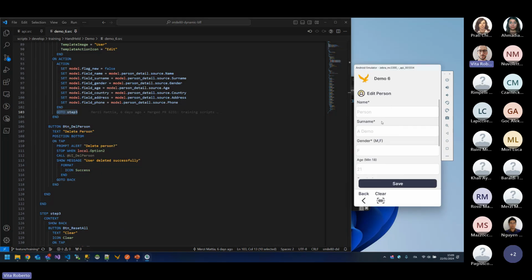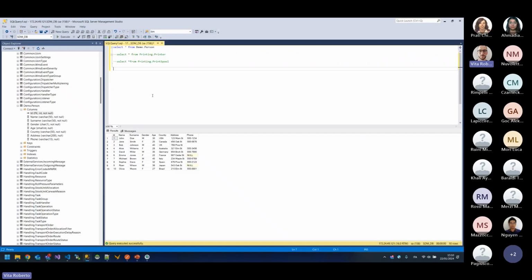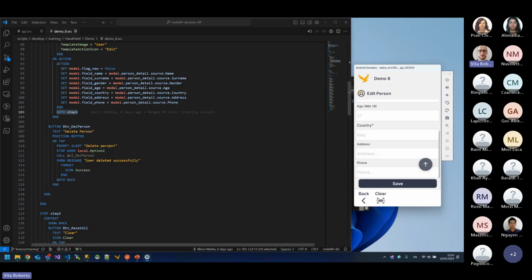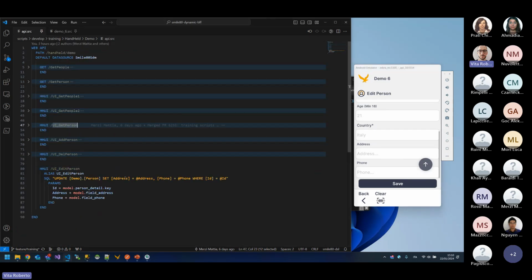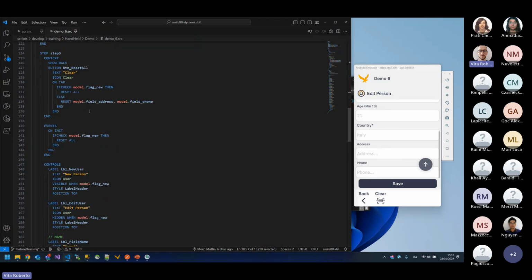We get all the information we want, and of course the fields are filled with the data from our user, person, a demo, gender is F, age is 21, country is Italy, of course, the same as the table. Of course, we are editing the user, so I want to allow the user to edit just the optional information, as we said, address and phone. So how can we use this?